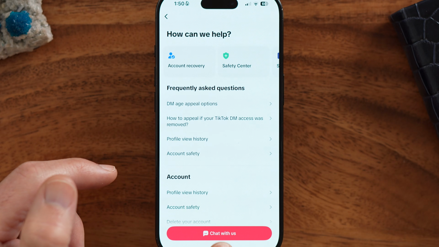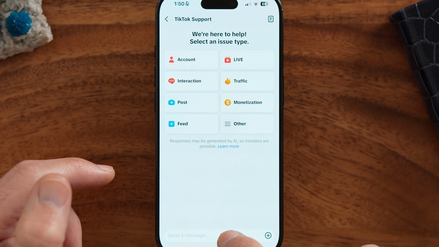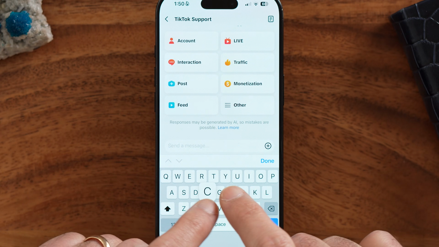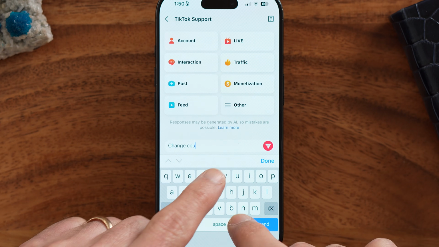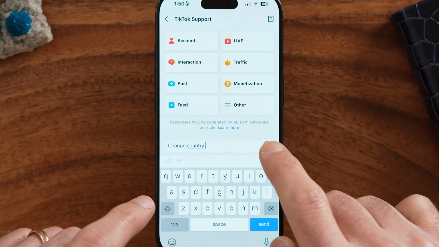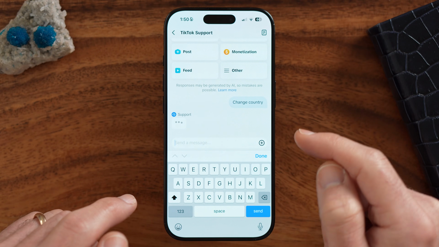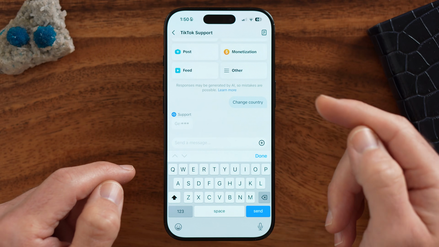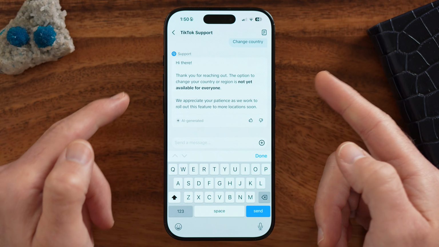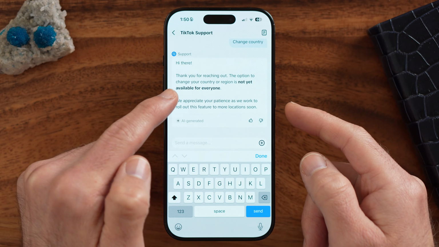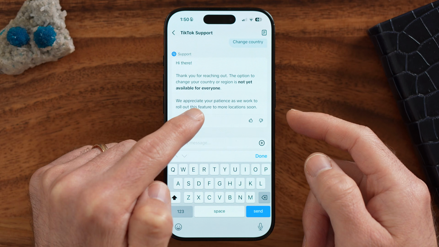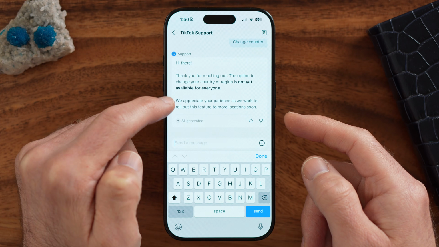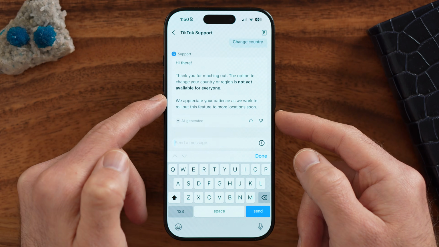Now, all you need to do is hit the chat with us. And on here, we're going to type in change country and hit send. Now, you'll be able to see, depending on what country you currently are in, it might be available or it might not. And it says the option to change your country is not yet available for everyone, but it could be available for you.